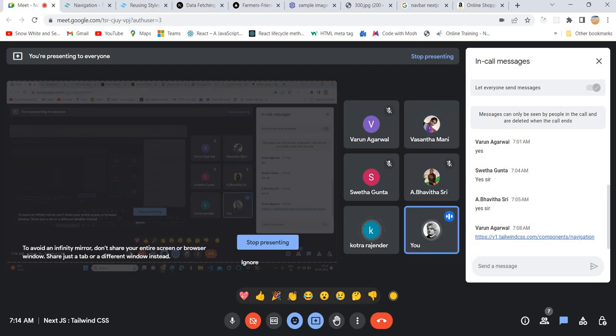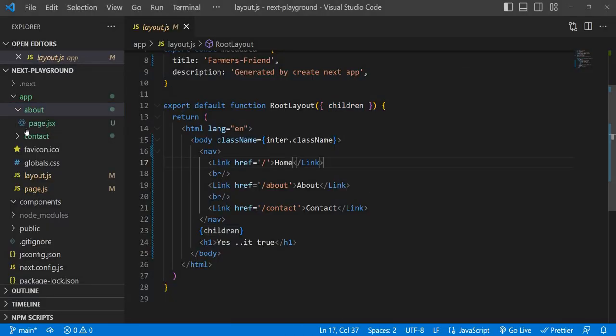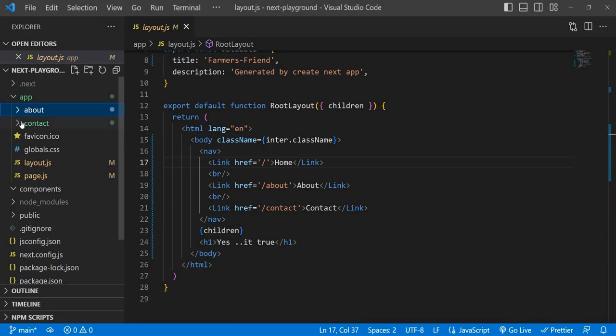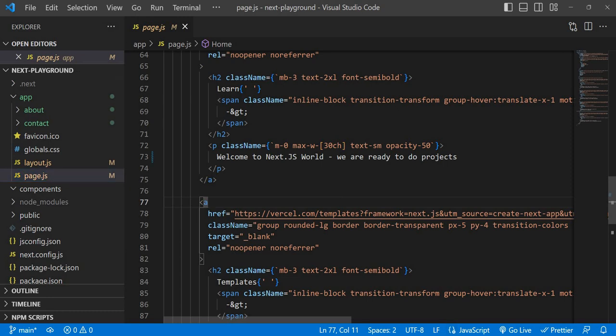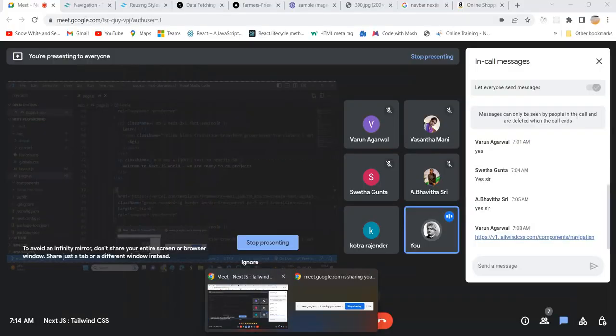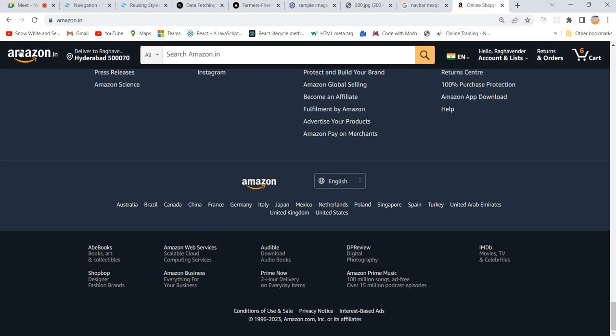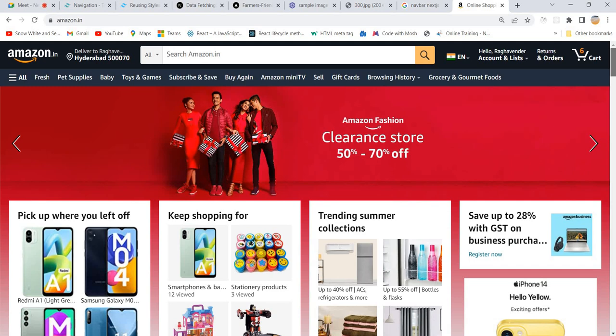Now, for the navigation bar, any questions? For the navigation bar, I don't need a separate page. I need to place this component in each and every page. Please go on mute if you don't have any questions.